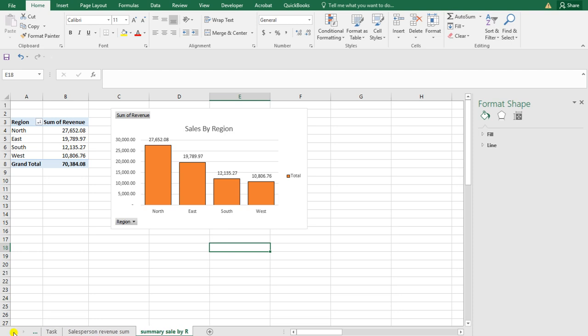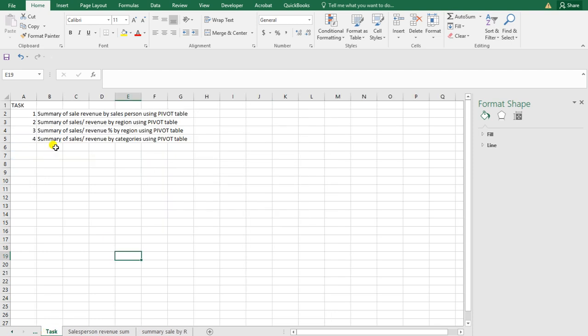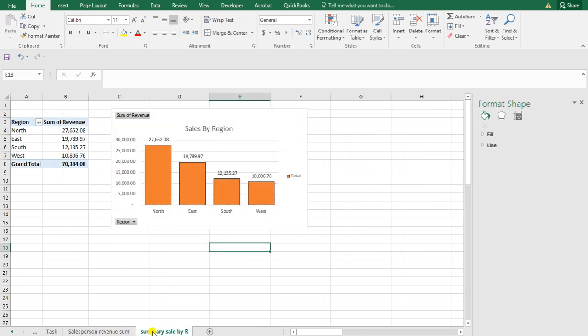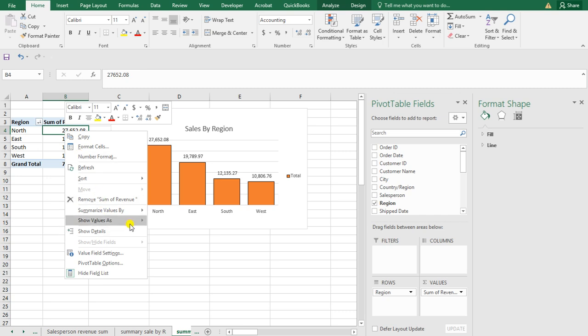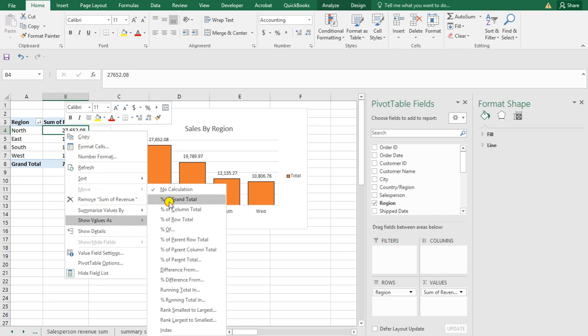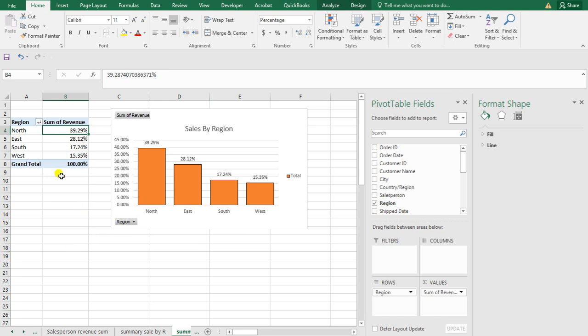So that was the second task. Talk about the third task, summary of sales revenue by region using pivot table percentage. So if I want it in percentage, I'll duplicate summary sales by region percentage. That would be easy, because what I'll be required to do, I'll just come here and show my values as percentage of the grand total. You see, voila, as simple as that, it will give us by percentage.